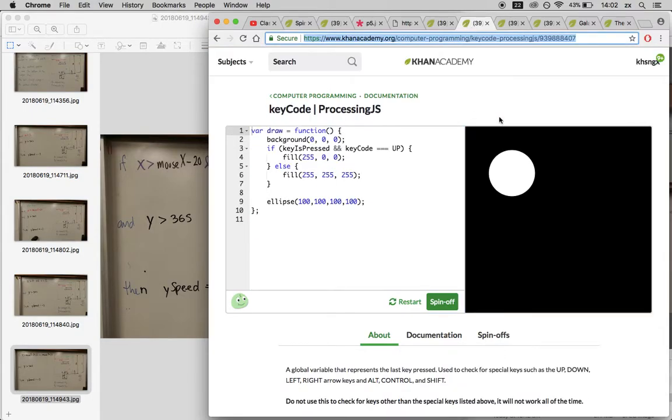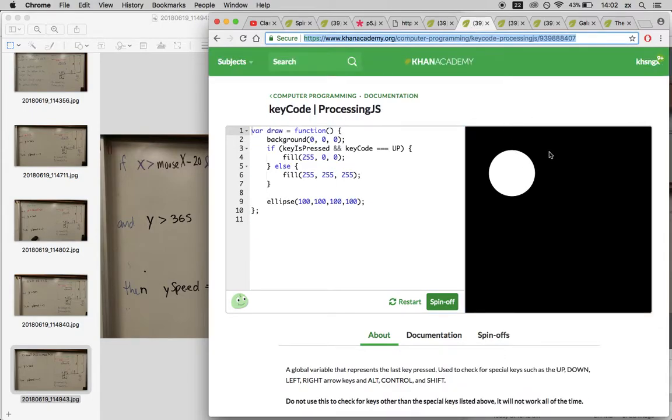Something you can look at afterwards is trying to use the keys to control your paddle instead of the mouse. If you search for key code on Google and Khan Academy key code on Google, you'll find this example. And this example is very simple. It shows you that if you press the up key, it turns something red.